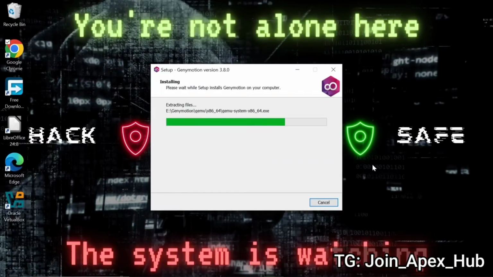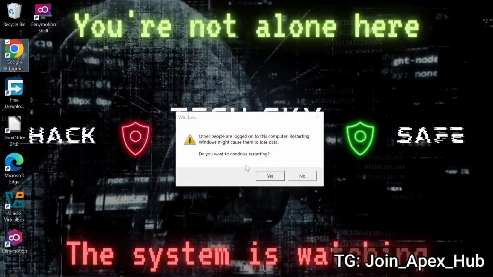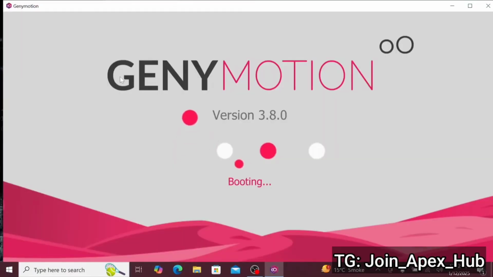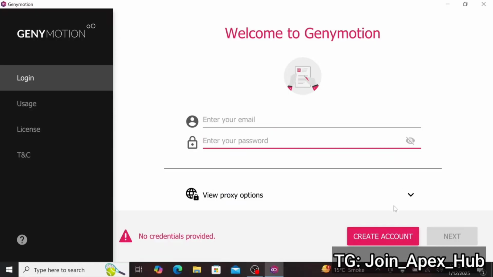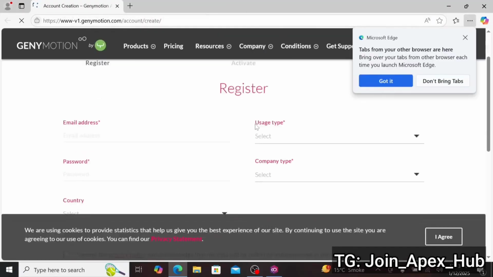One important note, you'll need to restart your computer after the installation completes. This is crucial for Genymotion to work properly. After restarting your computer, locate and click the Genymotion icon on your desktop. When you first launch Genymotion, you'll need to create an account. I'm going to skip the account creation process in this video since you can follow the standard registration steps, but make sure you complete this before moving forward.